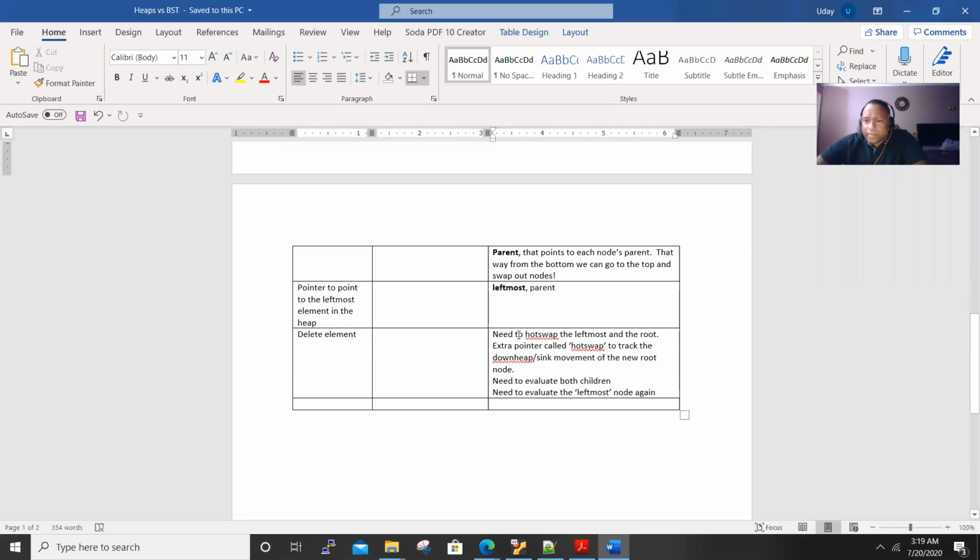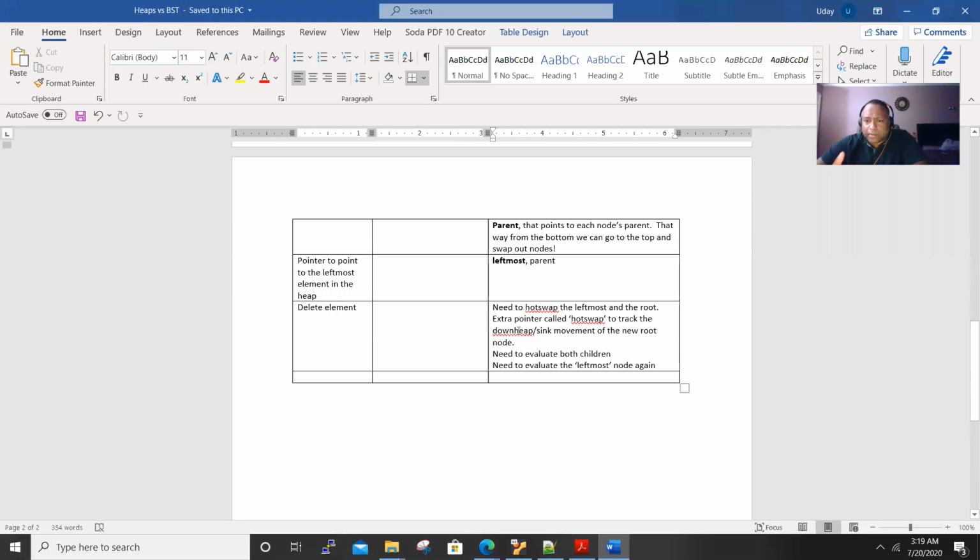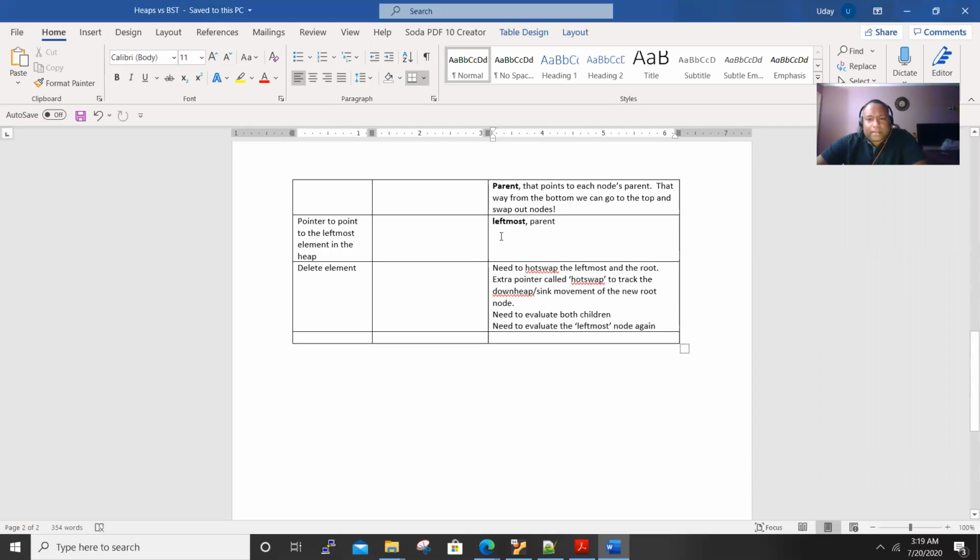We need to swap, when we delete, we need to swap the root with the leftmost node. I've already created a pointer ready, and you can evaluate the leftmost node at any time, and that makes it easy to swap out both these values. So I created these extra pointers, and yes, I need to hot swap.